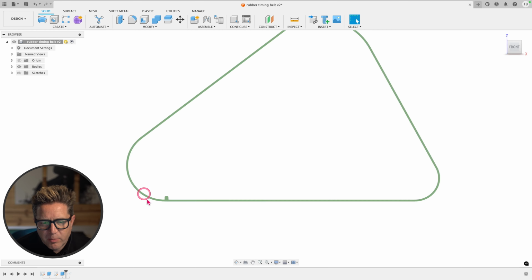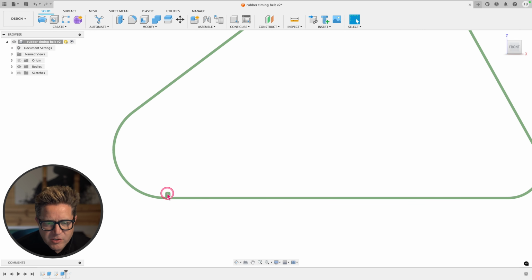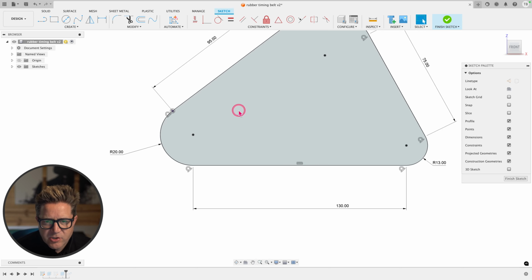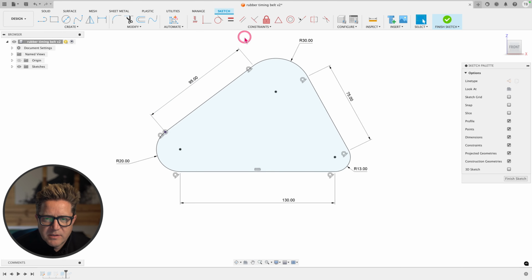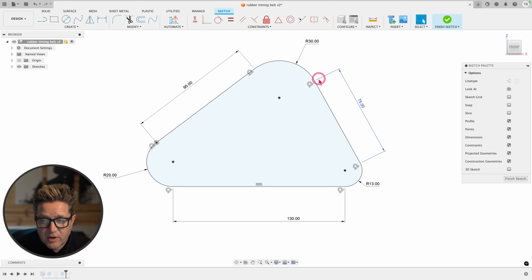We have the simple belt. We have that first tooth profile extruded. We'll go back to the original sketch. These components, the straight dimensions, are going to be pretty easy. I can even add the parameters now. So this first one, I could call section 1 equals 130. And this is section 2.